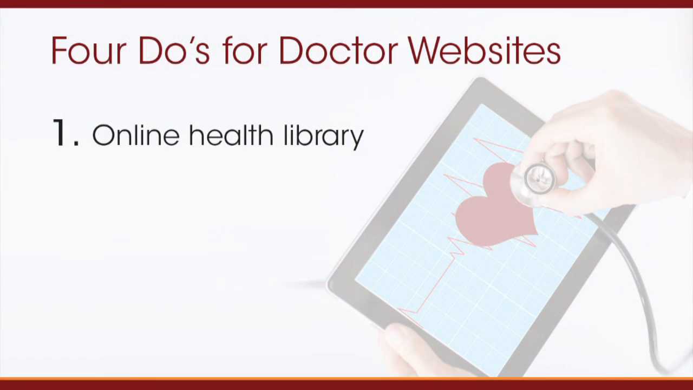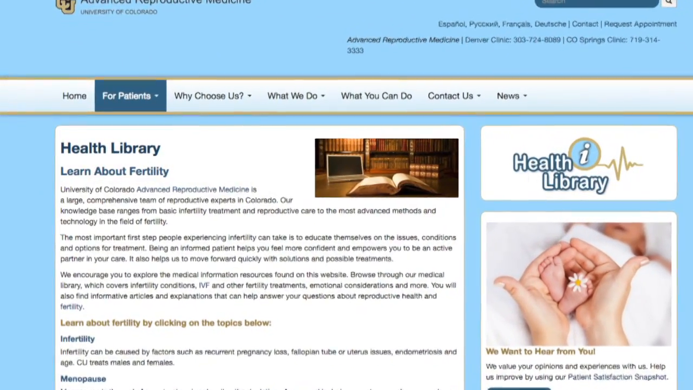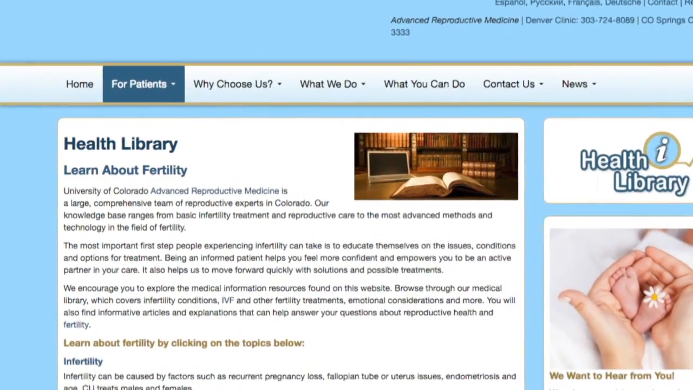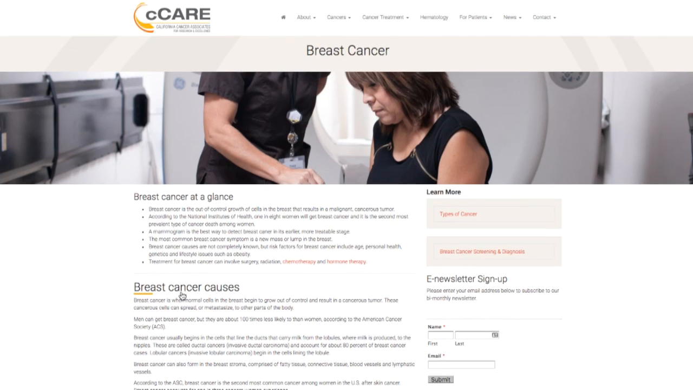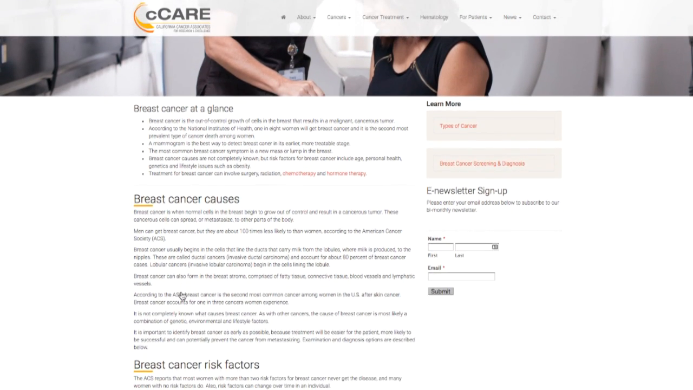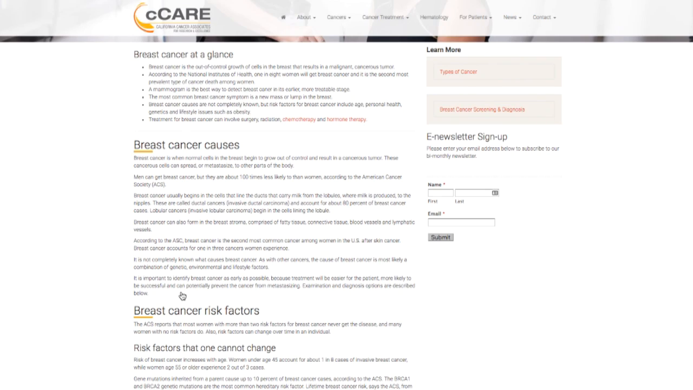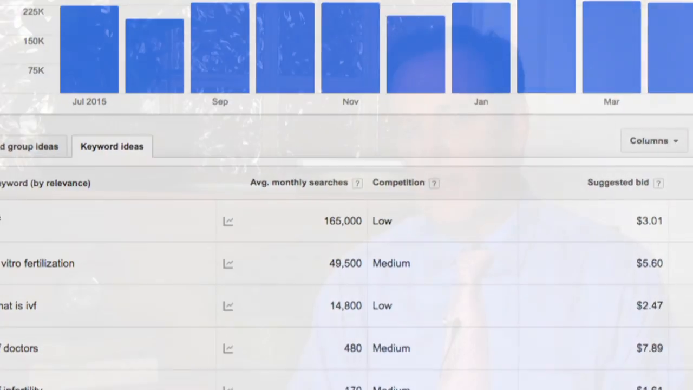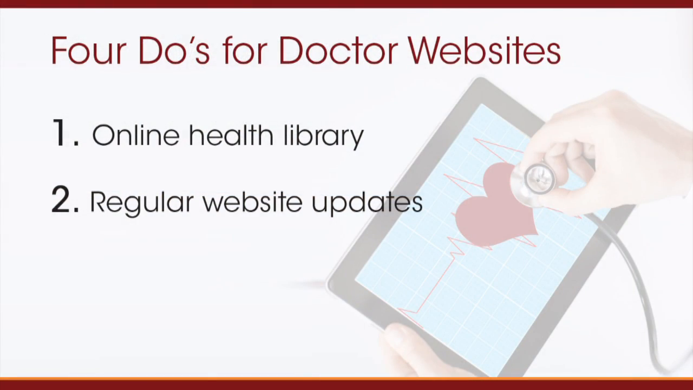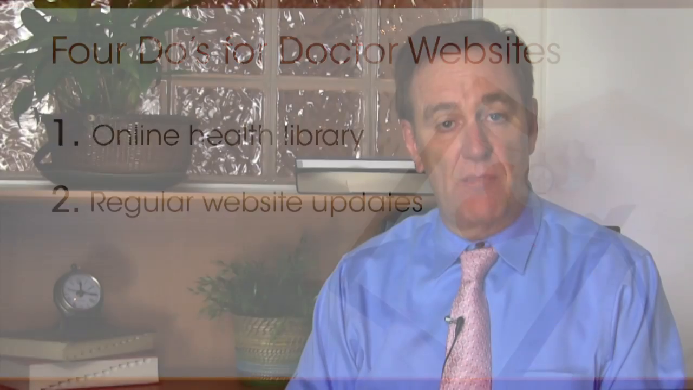First, an online health library wins points with both search engines and people. Generally, you should strive to publish original, patient-friendly information on the top 10 to 20 conditions that you or your group treats. You should also consult a search engine optimization specialist, an SEO specialist, to learn what search terms people most commonly use on Google and other search engines. This will help you choose good topics and will also guide you in use of layman language that everyone can understand.